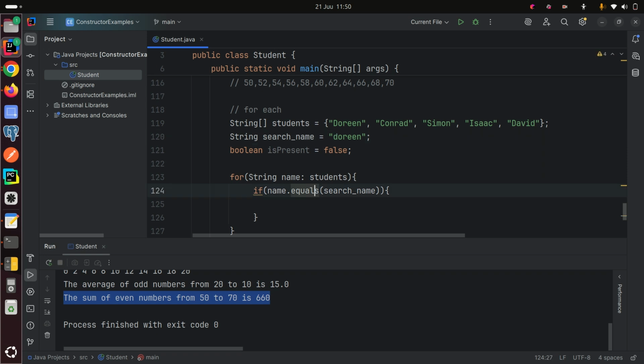Now, why dot equalsIgnoreCase? There is what we call ignore case. With it, if we say Doreen is present, even though the one we have in the list starts with a capital D, in this case I can use this.